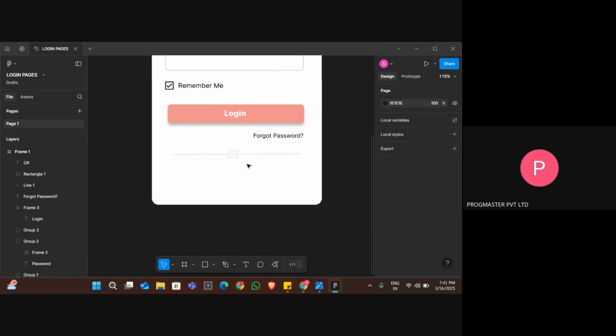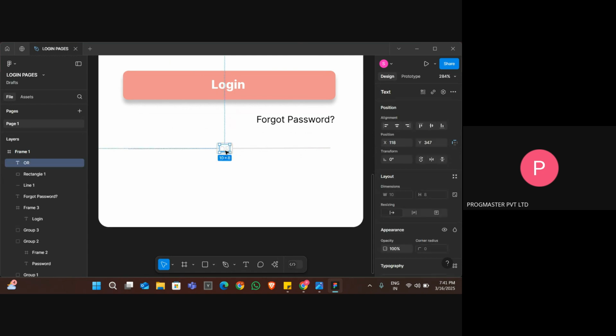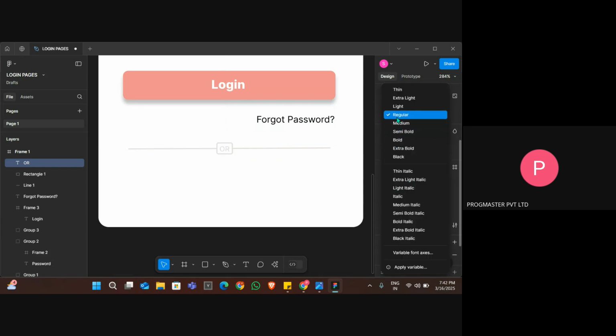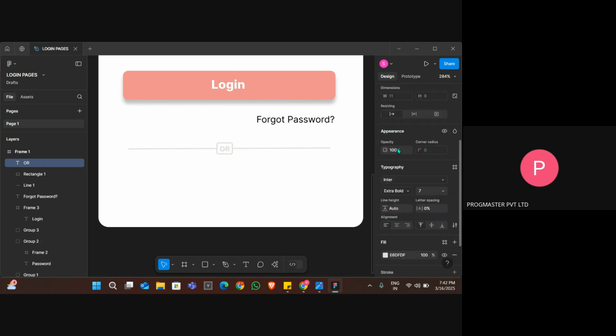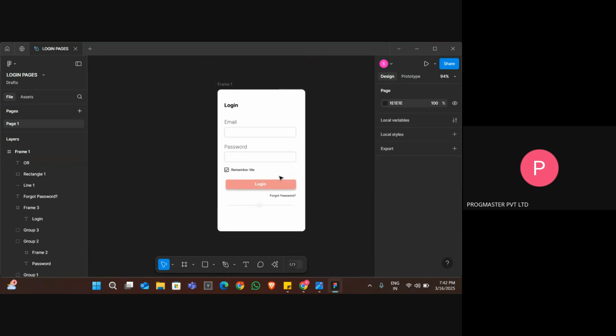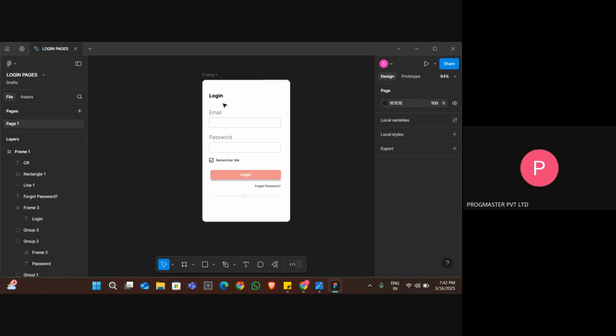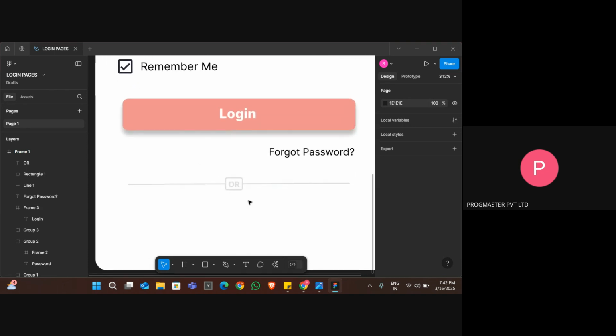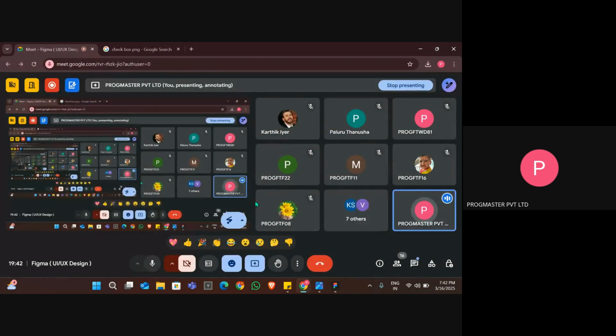OR, you can say it is not visible. So in that case, what we can do, basically it was in regular, right? So we can use medium or extra bold. Yes. Now it was visible. So finally, we did login name, email, password, and remember me, login button, forget password, and this divider line. Great. Now what is the next one?